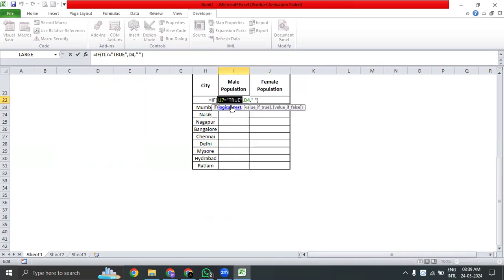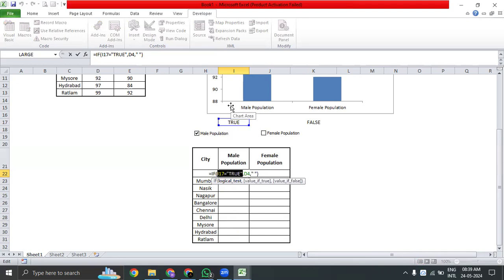First, you need to pass the logical test. What is the logical test here? What is the requirement here? We are saying that if this particular cell is true, true means check mark. What result do we want to get? We want the result of male population here. When you click on male population, check mark, it should provide the results of male population, right? Yes or no? Yes, sir.